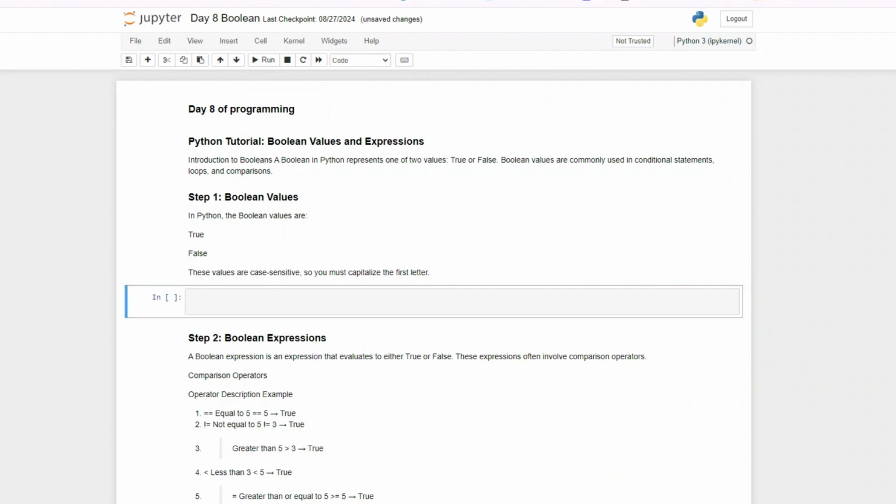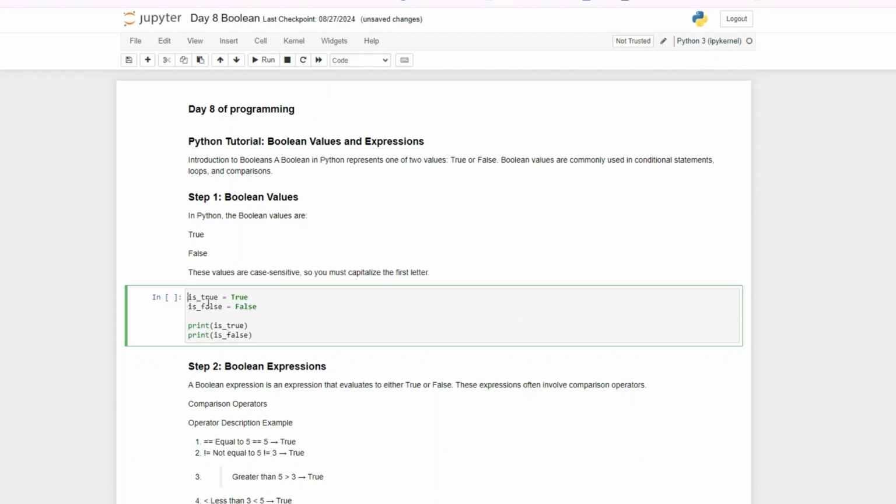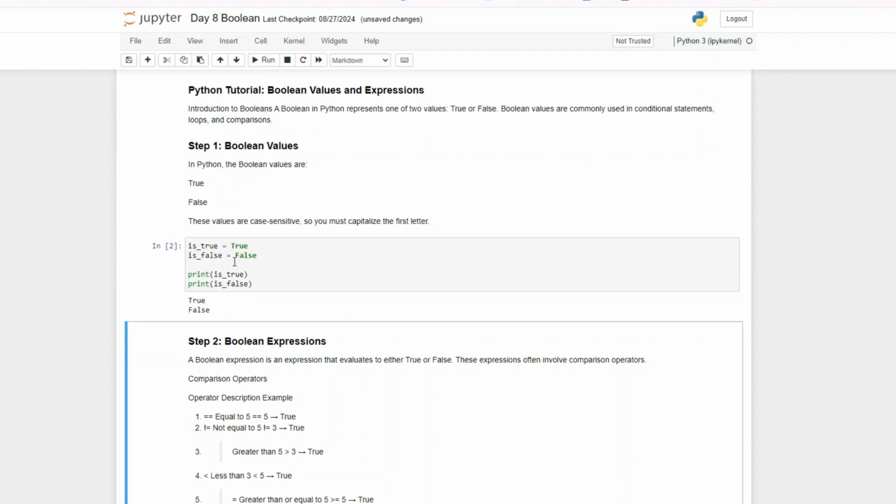So now let me show you an example of a Boolean statement. So you see we have is_true equals True and is_false equals False. And then we want to print out true or false. So if you run this, you get True and False. So see, this is our Boolean. And this is how it would look when you print it out.